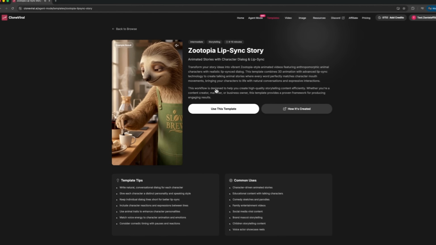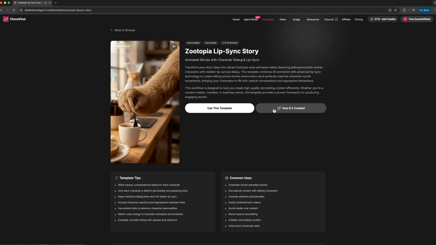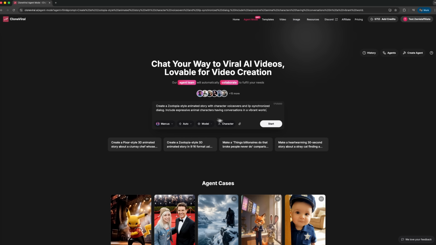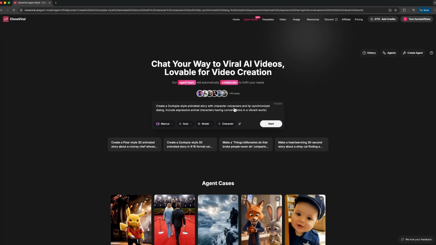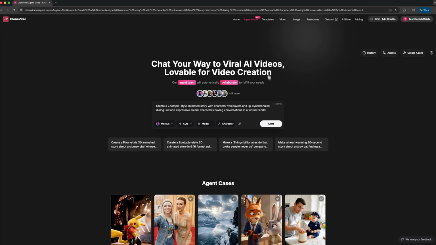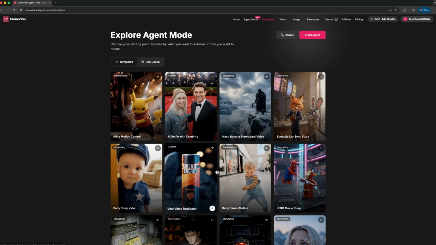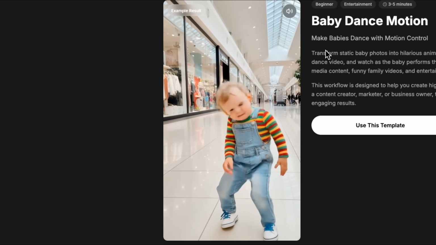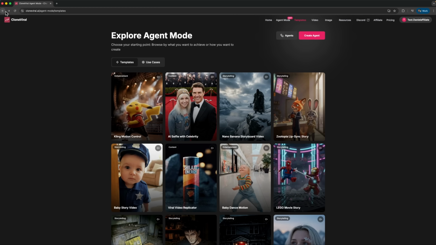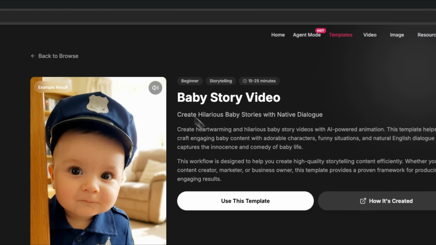You can jump straight in and use it, or you can first see how everything was created. And if you do decide to use it, you'll even get the exact prompt that was applied to generate that clip. You will also see trending options like baby dance motion or baby story video, plus a lot more.